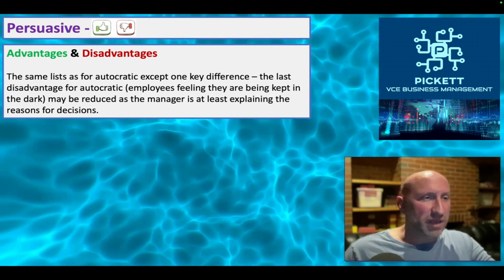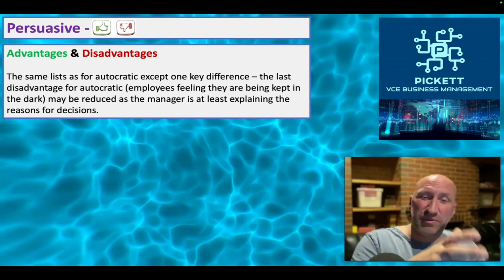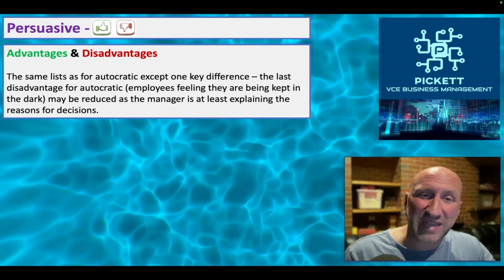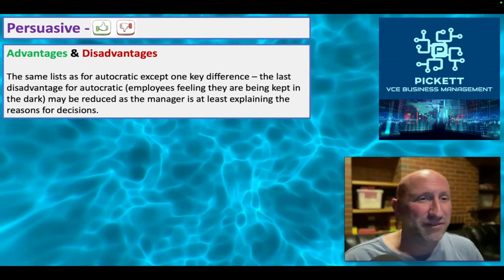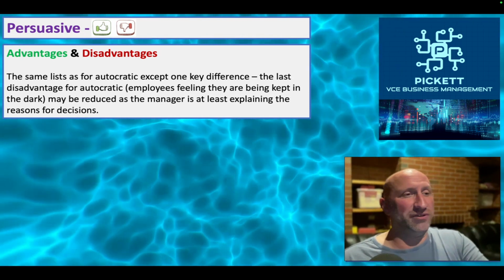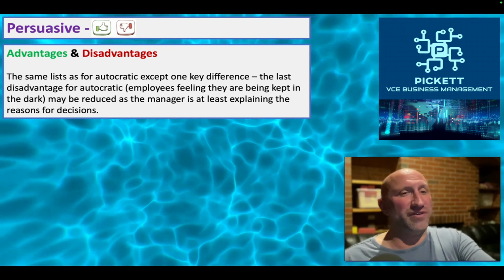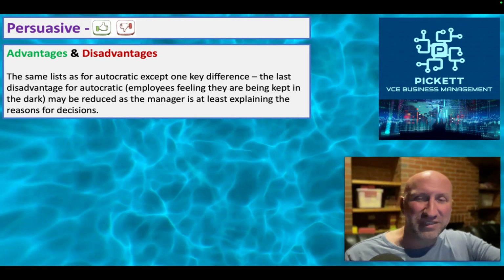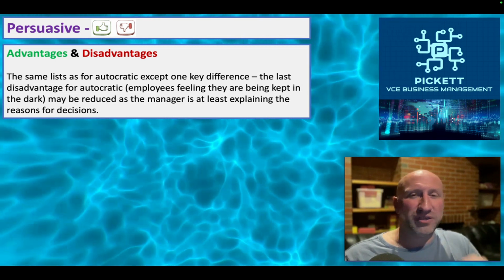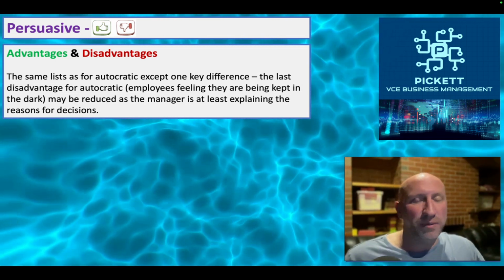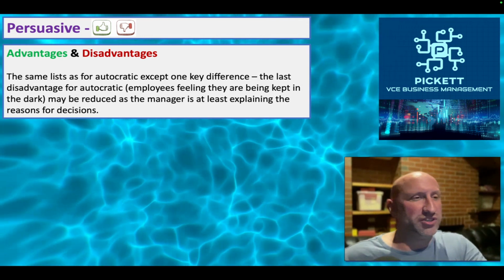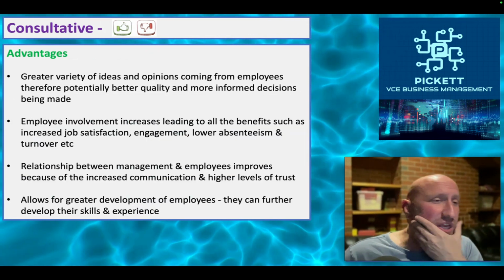Persuasive. Again, like I said, this is easy because the list is really the same. So the same lists as we just looked at for Autocratic, except the one key difference here, the last disadvantage for Autocratic was about employees feeling they're being kept in the dark. That sense might be reduced because the manager's now at least explaining the reasons for decisions. But outside of that, same advantages and disadvantages.